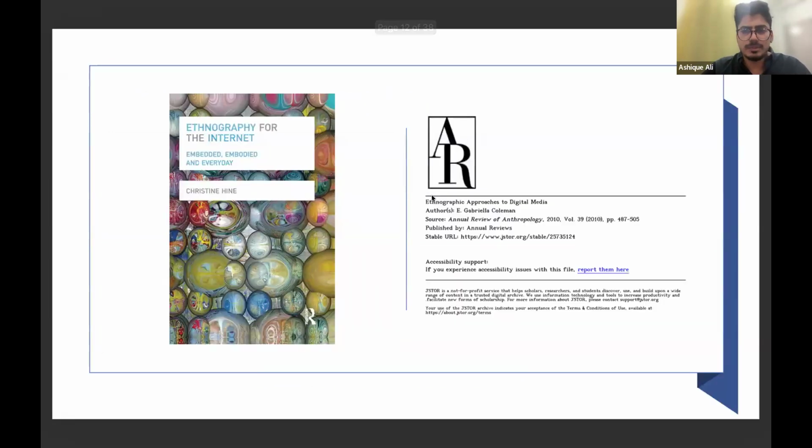So these are some of the key works which I think you could refer to, particularly Gabriela Coleman's ethnographic approaches to digital media, which is a really interesting one. And Ethnography for the Internet by Christine Hine is also a really important work. Gabriela Coleman has also written a work on hacker culture, which is quite interesting. She has gone into the cyber cultures of how hackers interact over a period of time, and she has a couple of books on it.